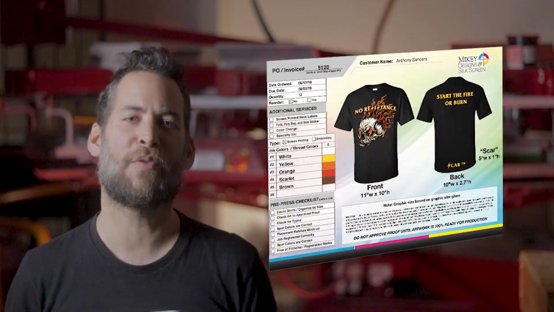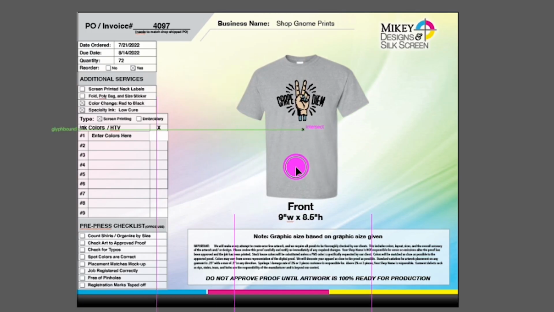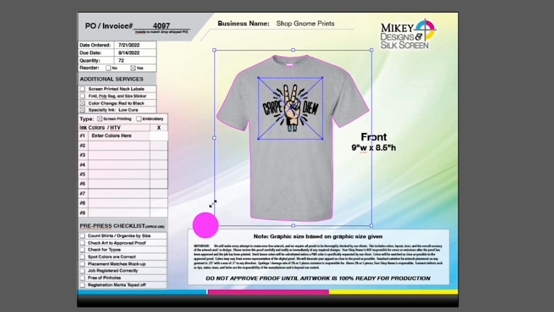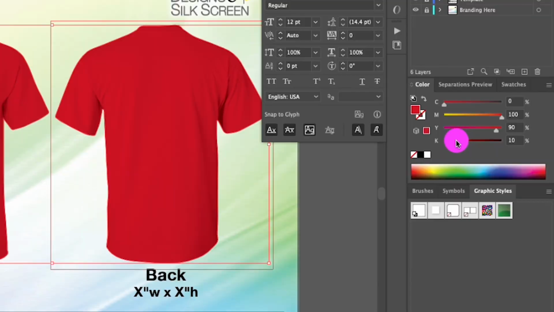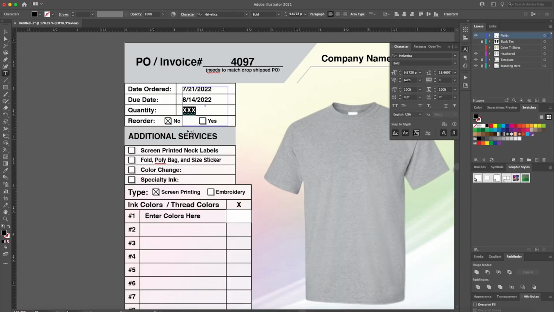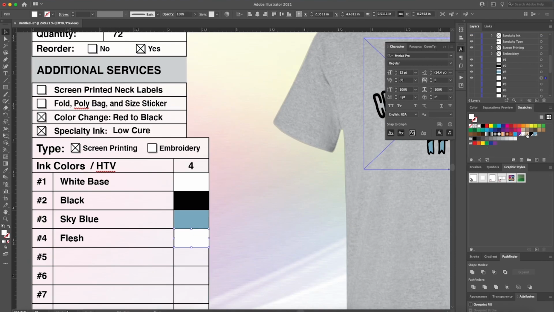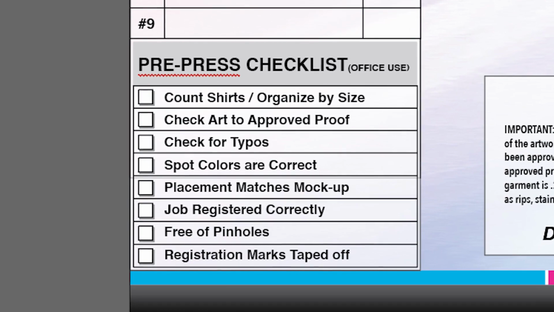It comes with our art approval template, which you can customize to fit your branding, easily mock up your client's art for approval. It includes realistic t-shirts that you can quickly and easily change the color of the shirt with the click of a button. There are fields to enter the order details, and it has a pre-press checklist just to make sure you're crossing your T's and dotting your I's before you run off the job.